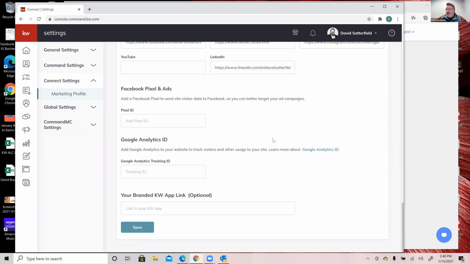But the one on the bottom you should have is your branded KW app. I am not an agent, so I don't have a license number or an agent number, but that should be there as well. Okay. So that's all your basics on your marketing profile, everyone.